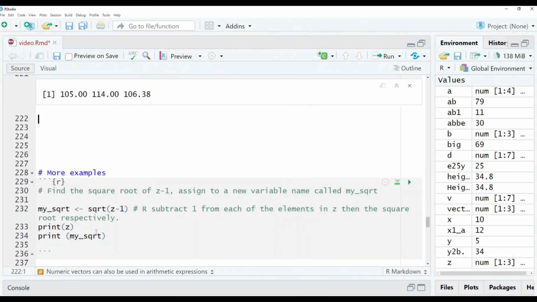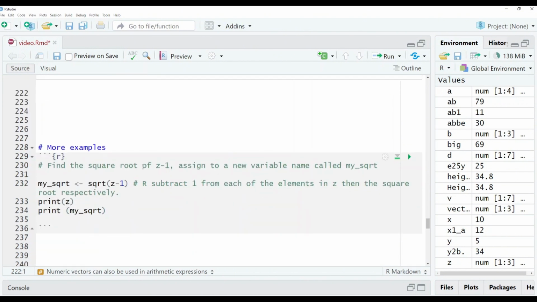Then let's solve more examples. Let's say we find the square root of z minus 1, then assign it to a new variable called s squared. So we created a new variable name s squared, and we want its value to be the square root of z minus 1. Don't forget the function name for square root is sqrt, then z minus 1. So basically, R will subtract 1 from each of the elements in z, then take the square root respectively. So what do I mean?